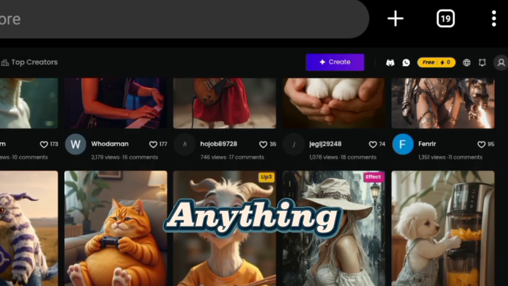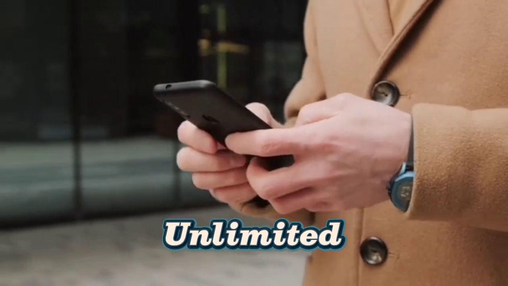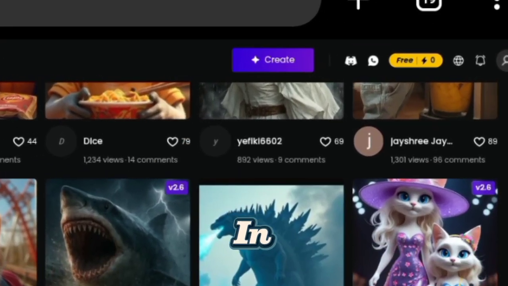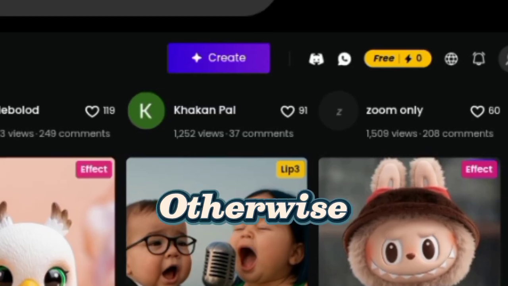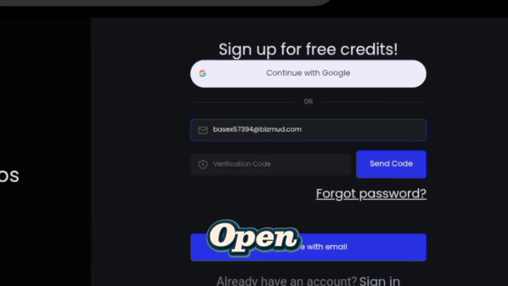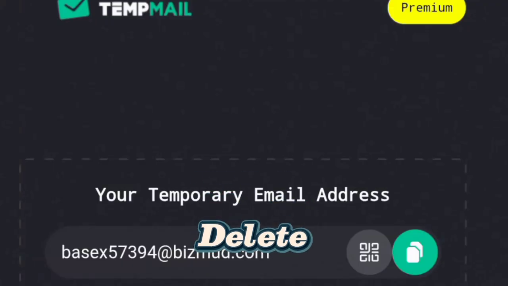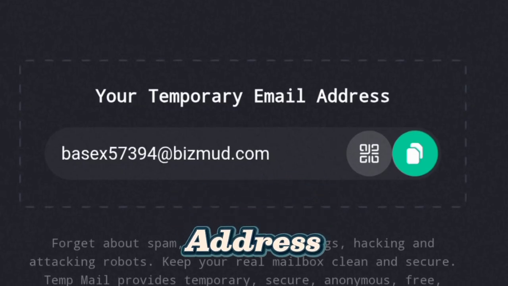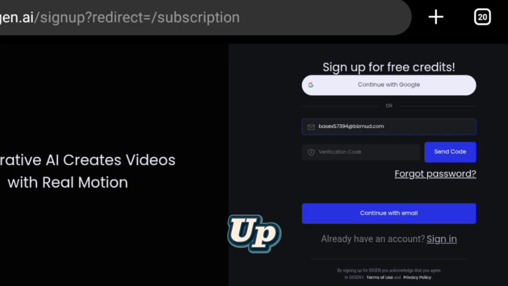Before we create anything, here is how to unlock unlimited credits. Click Free at the top. It will ask you to log in. Don't use your real email, otherwise you will be stuck with limited credits. Instead, open a new tab and go to Temp Mail, delete the first email you see, refresh and copy the fresh email address. Paste it into the AI tool sign up form.